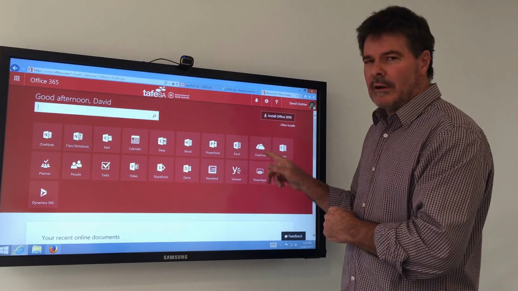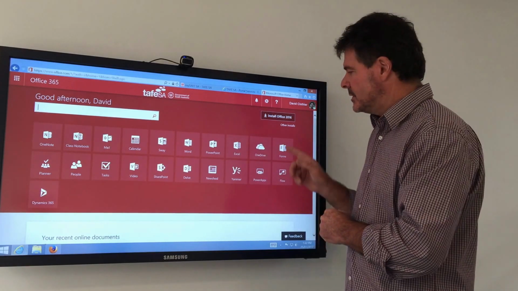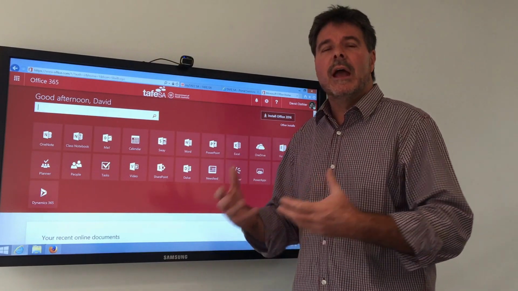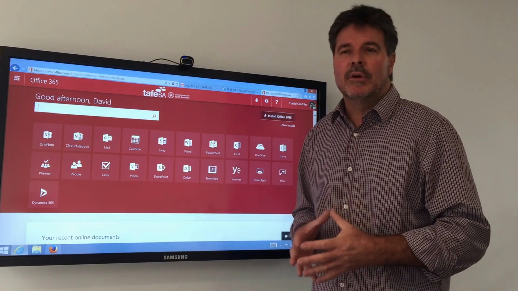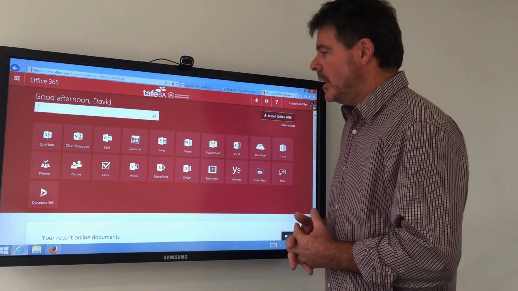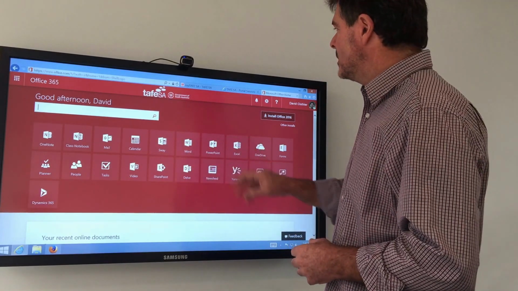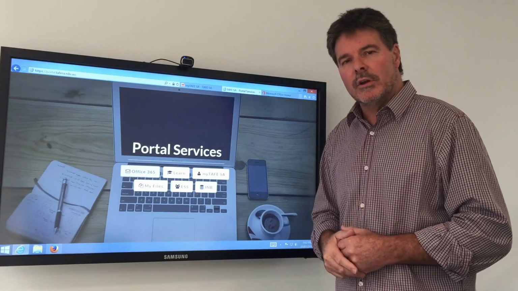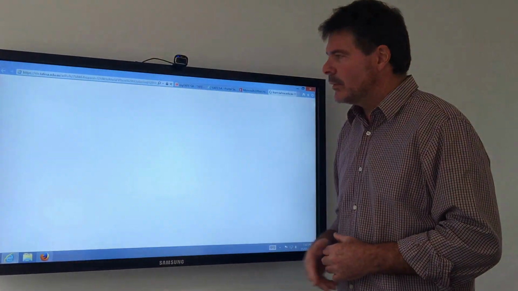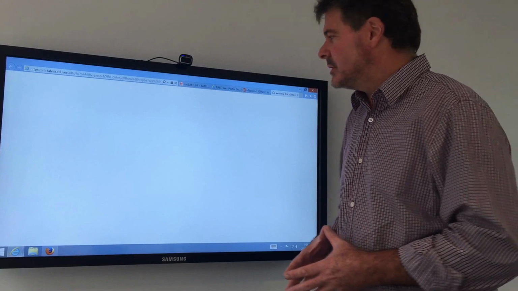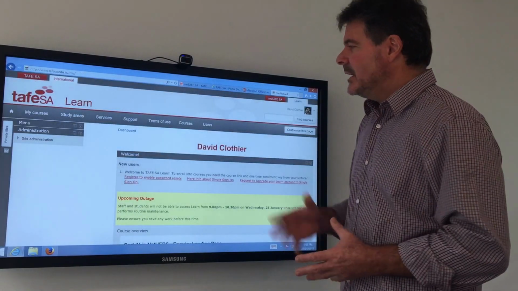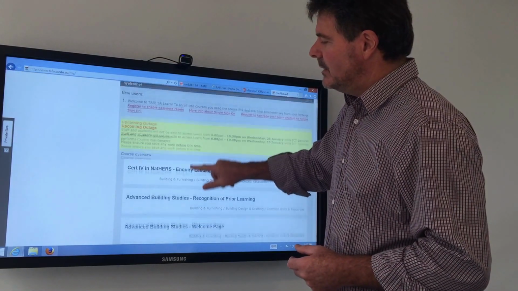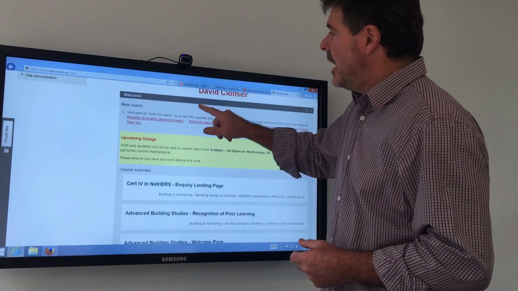You've also got OneDrive, which is a file storage spot, which is great because that's in the cloud. You can save things from here at TAFE and take them and open them at home or at work or wherever you are. So a great suite of things there. If we go back to the portal though, we've also got Learn. Again, we can go straight into Learn without logging in again because it's a single sign-on system. Now in Learn, this is what it looks like, and you should have a list of subjects there or units.